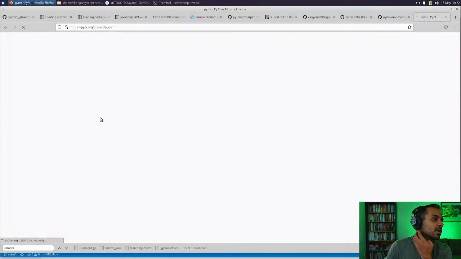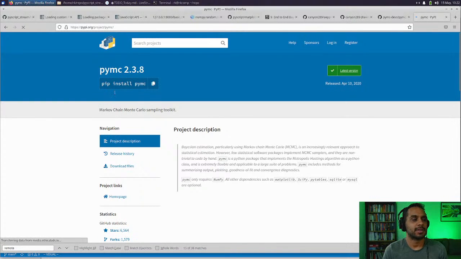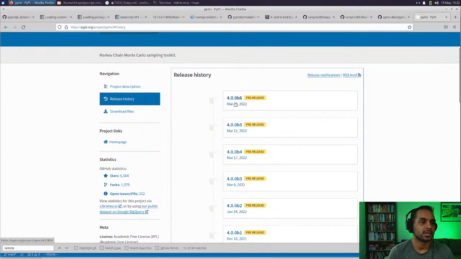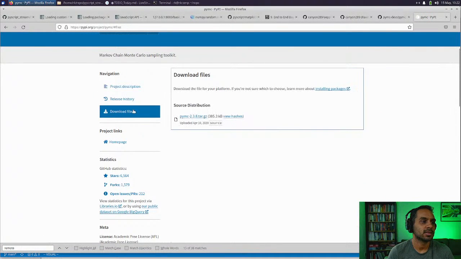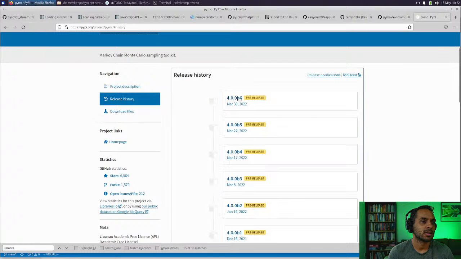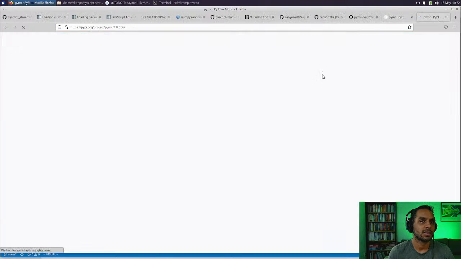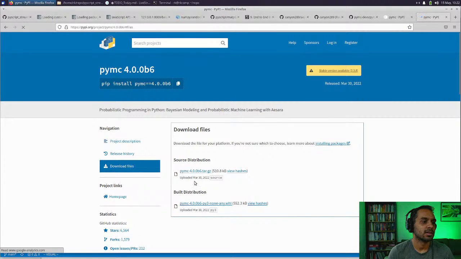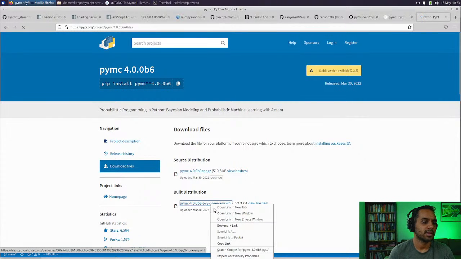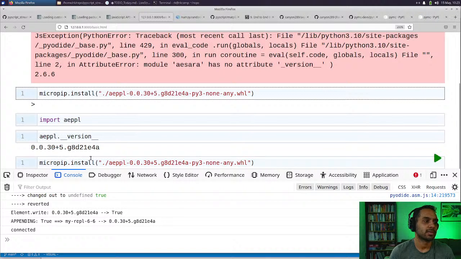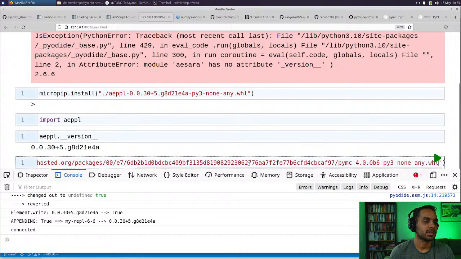Maybe it'll work already. So we've renamed PyMC 3 to PyMC. Brand new, cutting edge, so you know. And we are now on version 4.0.0.6. Okay, here's the wheel. Yeah, let's copy this link. And then we can try the same micropip install.